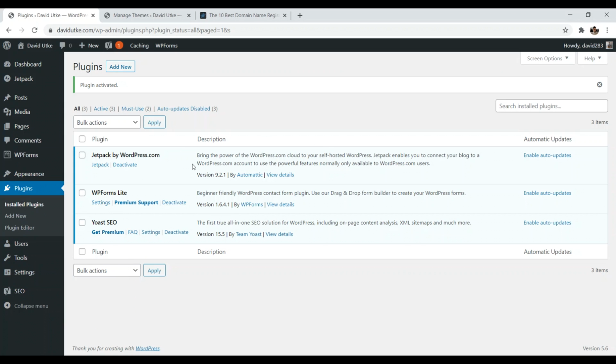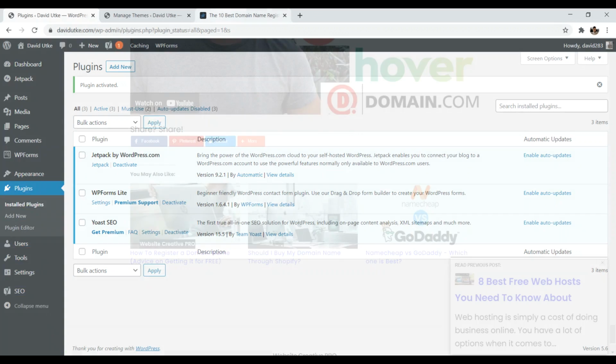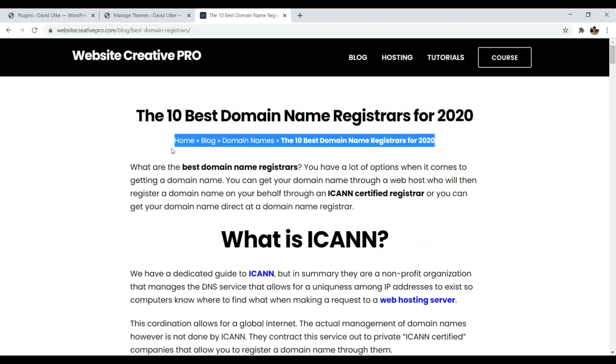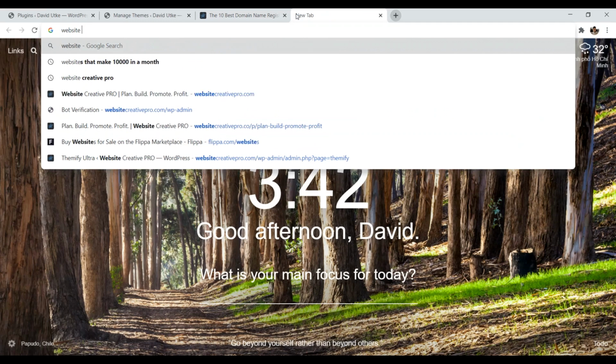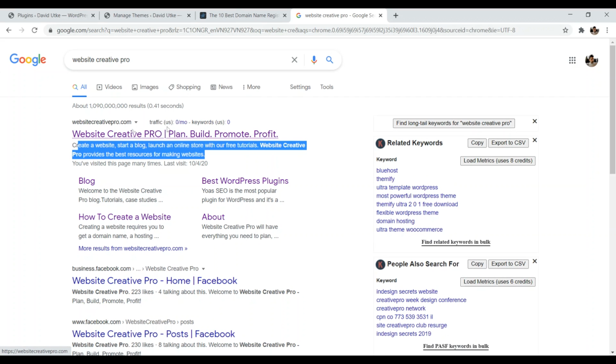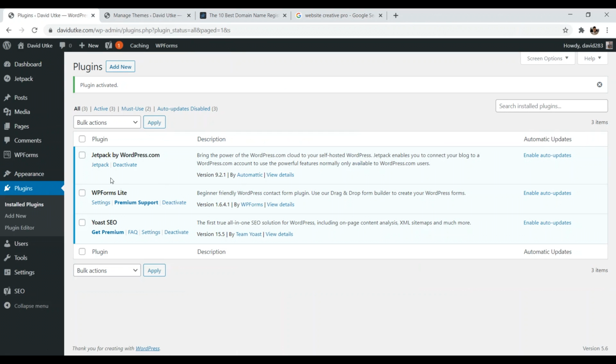What this plugin does, it gives you a lot of on-page SEO control over your website and your blog posts and pages, okay? And so we'll get into a little bit more detail a little bit later, but Yoast SEO is really helpful for, for example, you come up here, this is breadcrumbs. Yoast SEO enables us to add breadcrumbs to our website. If I do a quick search for a website creative pro, for example, this description is being powered by Yoast, the page title, all this little detailed stuff you have control over thanks to Yoast SEO. So I really recommend installing this plugin.